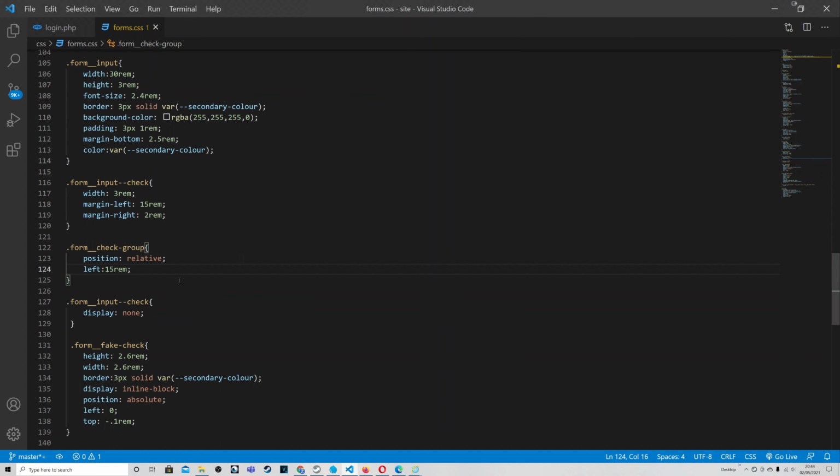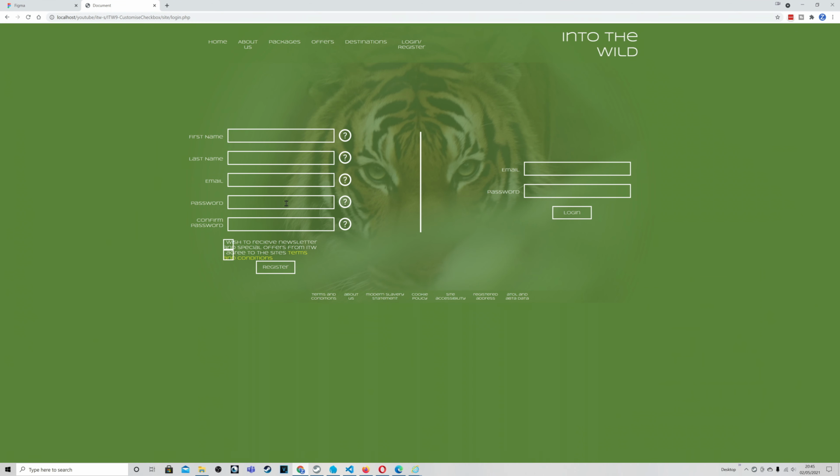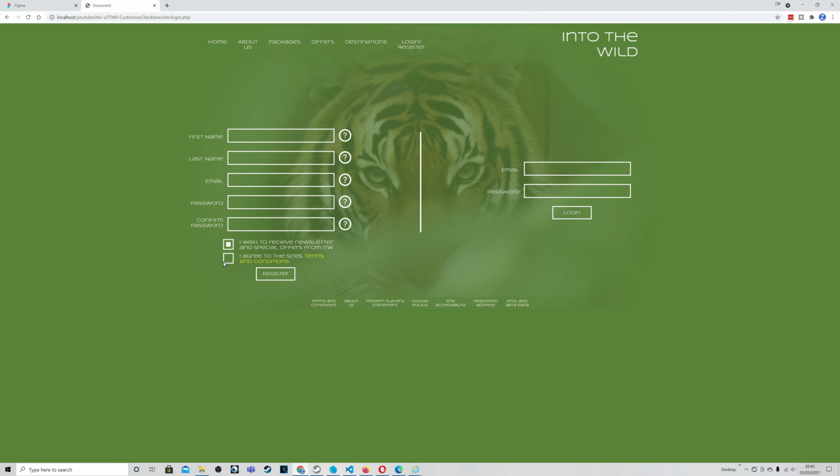The first little change we're going to do is to give the whole group itself a left of 15 rem. That's just to move it over to the left a little bit. And then we need to move the text a little bit further on. So here we are in the form label check. And as you can see, we've just added some margins to separate it from each other. So again, another save and a refresh. And there we have it, exactly as we like it.